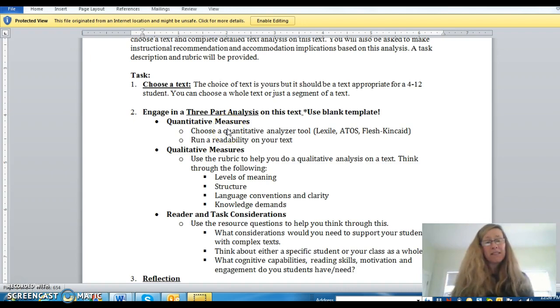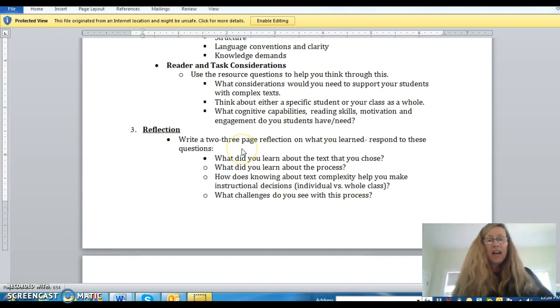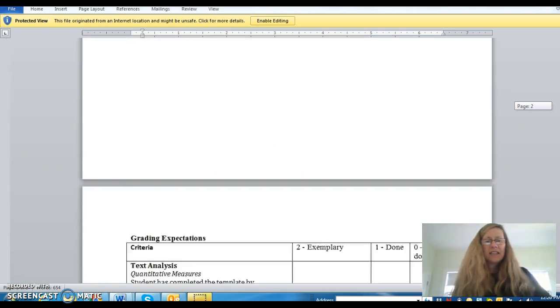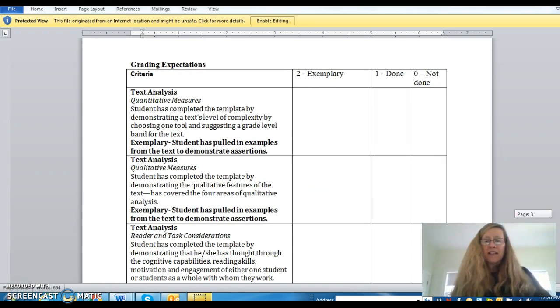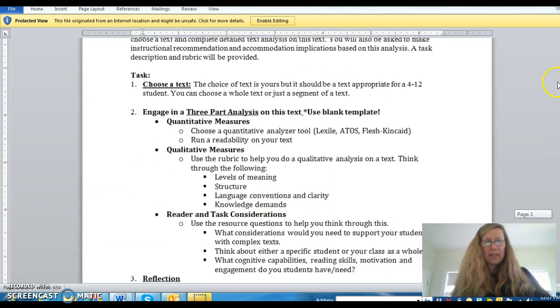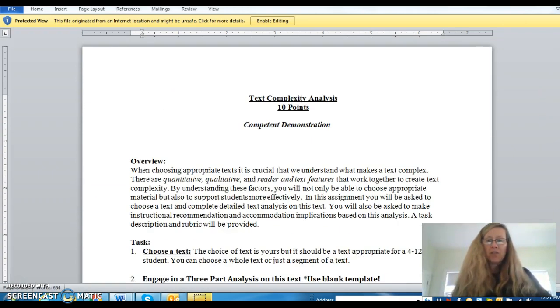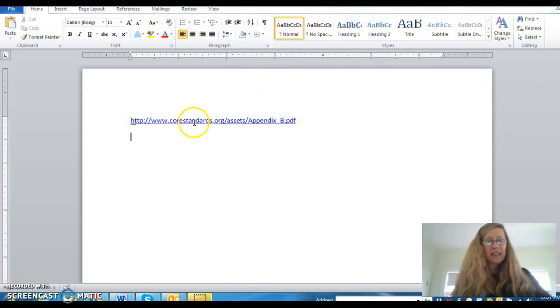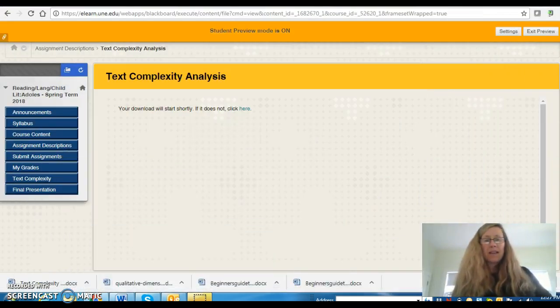Then you're going to take that piece of text through the quantitative, qualitative, and reader and task consideration analysis. It says use the blank template. I left that for you as a model. Afterwards, I want you to reflect. What did you learn? What surprised you? What was hard? And then down here is how you will be graded. This is a 10-point assignment, I believe. Yep. This is the link here. I'll put it on Blackboard as well, but it's Appendix B, and you'll see some examples there.